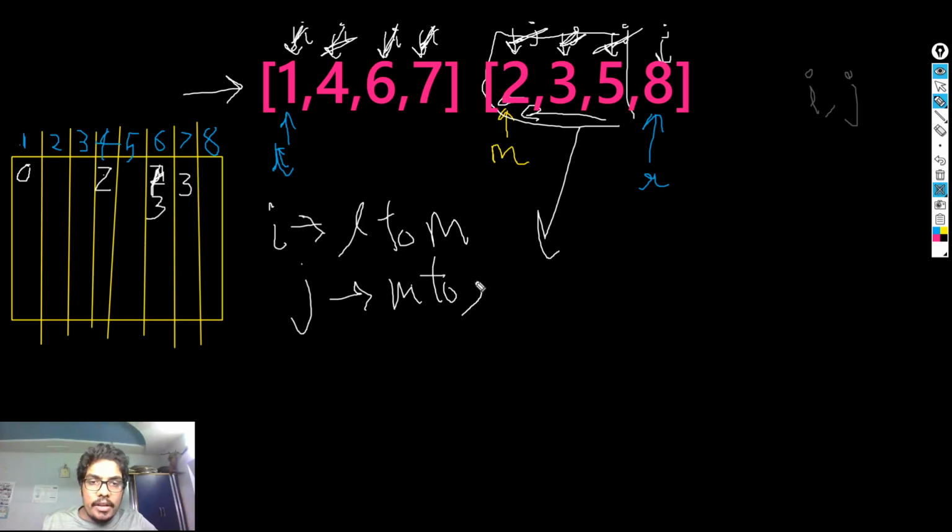They traverse from M to R. So all in all, we have two pointers, one traveling this half, one traveling this half, and with both of these pointers we ended up traveling the array just once. So the complexity of this is O of n. We are able to generate a map with O of n. We are able to keep track of what went left and what went right with O of n. And once we're able to do that, the problem is solved.